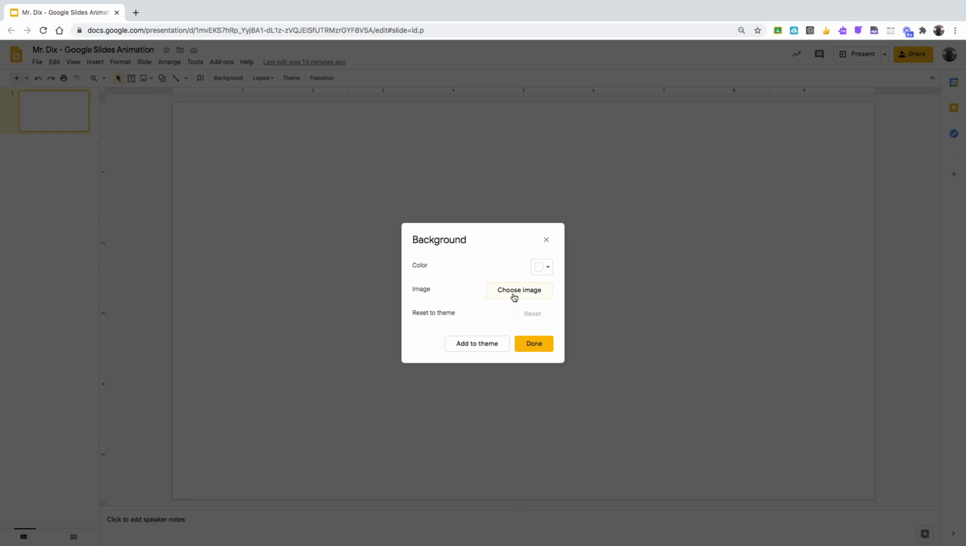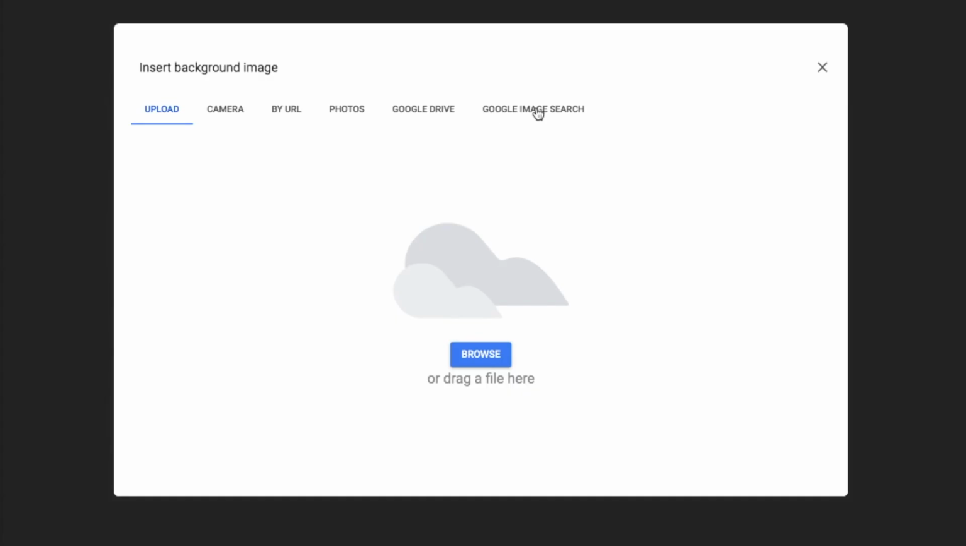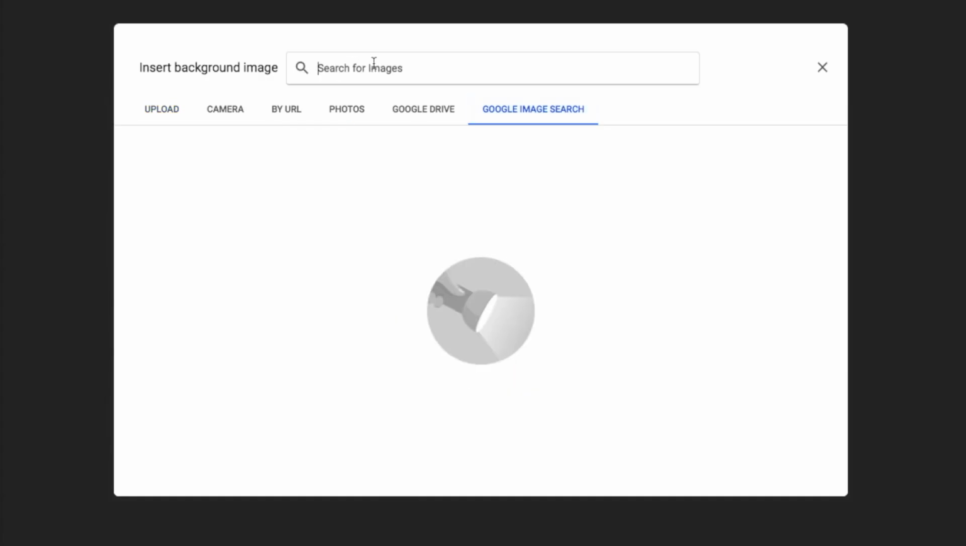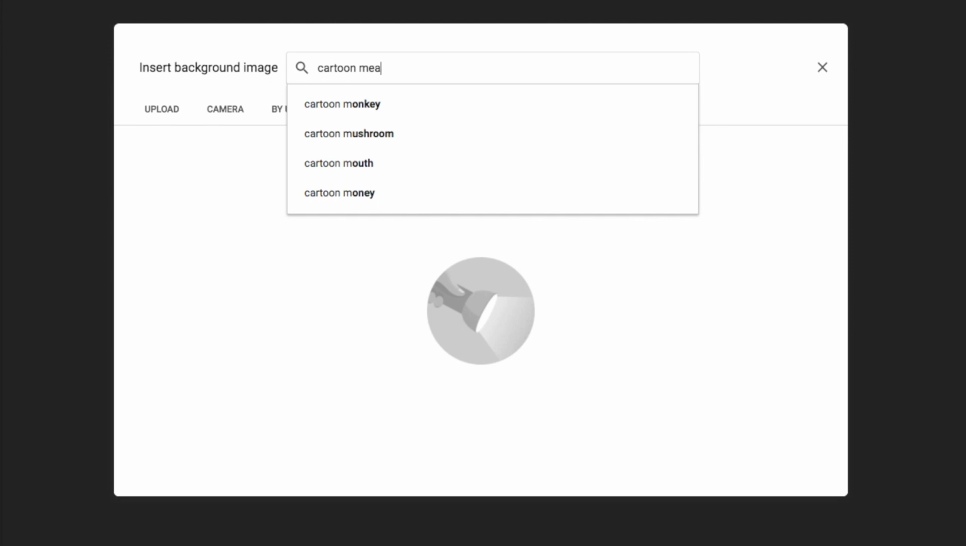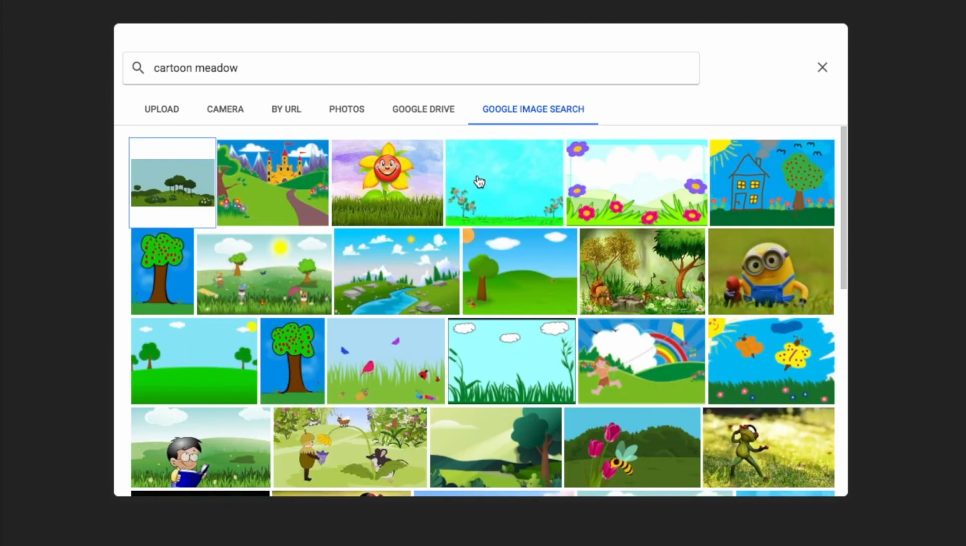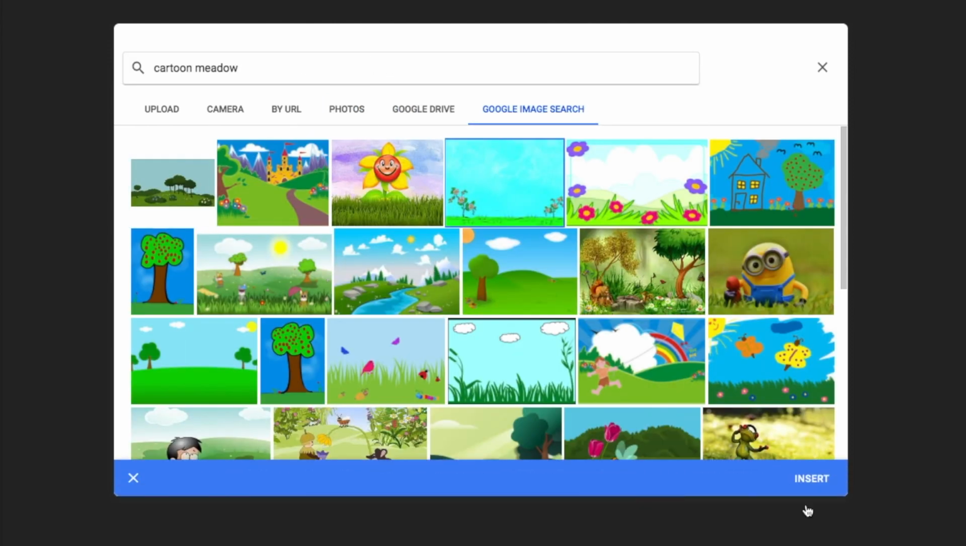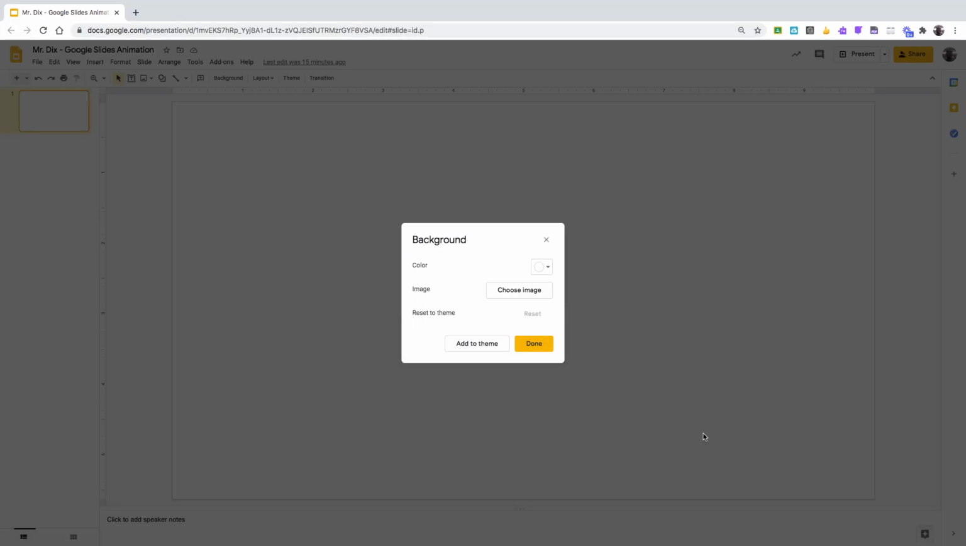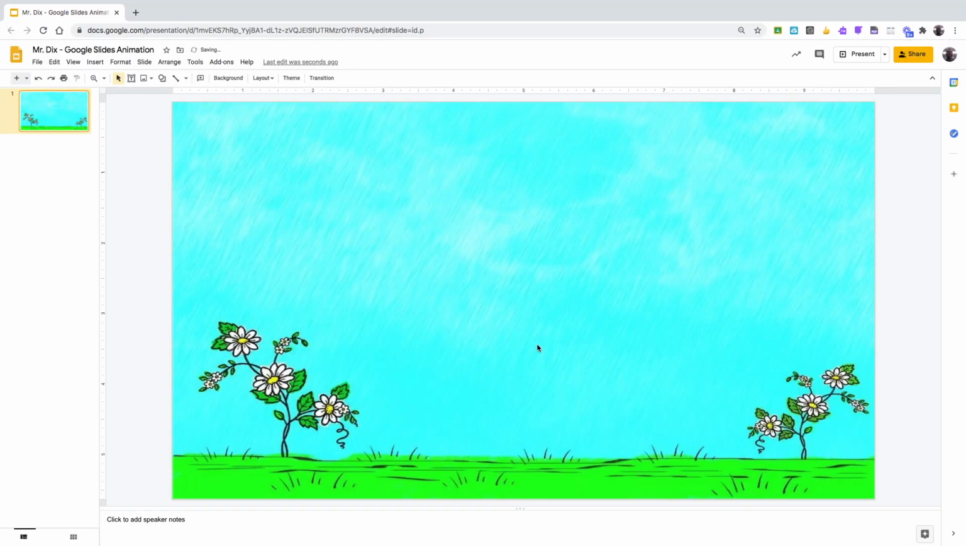And I'm going to go to choose image. Now I'm going to go to Google image search, and I want to look for a cartoon meadow. Boom, look at that, that's beautiful. Cartoon meadow. I just click insert, I click done, and now I have my cartoon meadow.